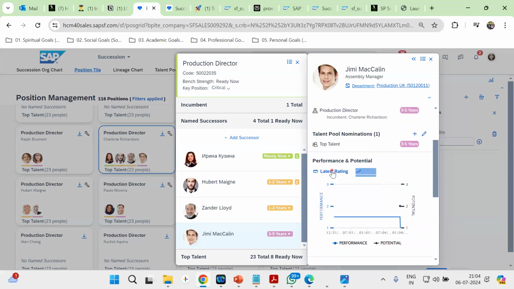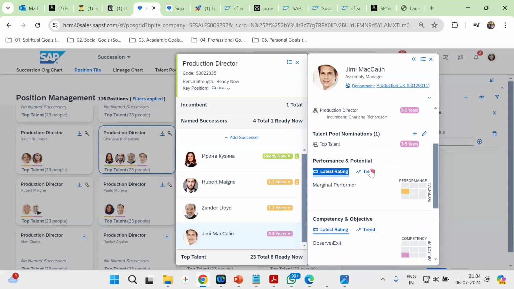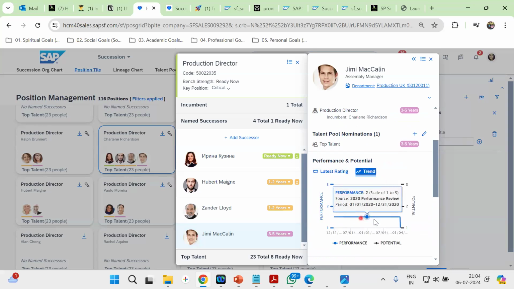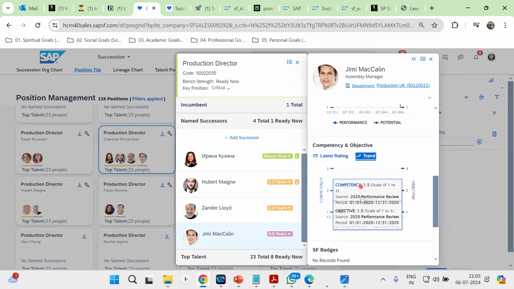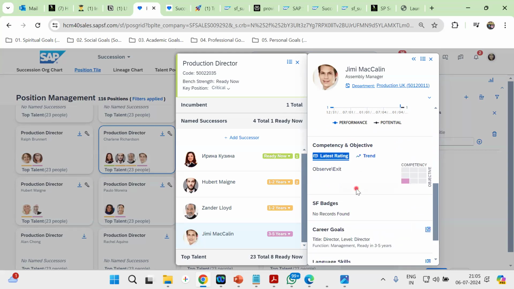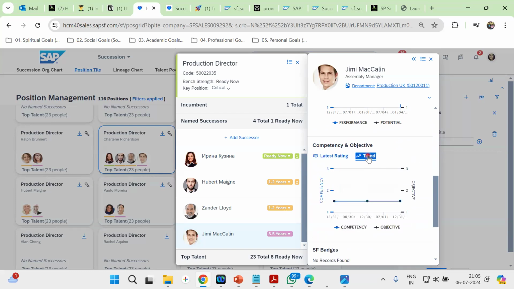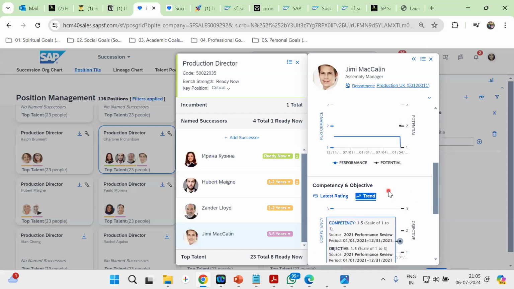You can see the latest rating, and not only the latest but also the last 3 to 4 years of data. Based on that, you will be able to see this, which is called your performance potential curve. What is the person's performance and what is the person's potential? That you will be able to see in the same card. Now coming to the next one. Here this is called competency to objective. Whatever competency you have, whether you are fulfilling it, or objective wise, this is again a data point. All this data will be helpful for you to make a decision.